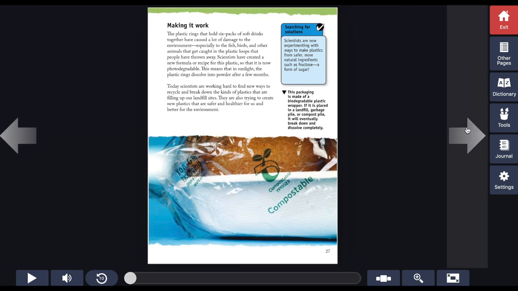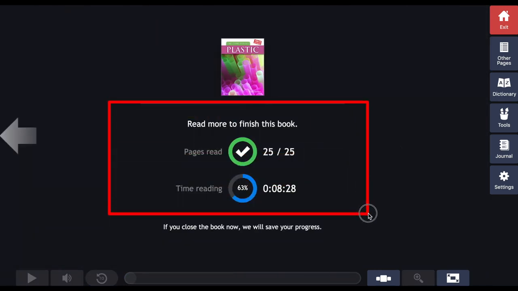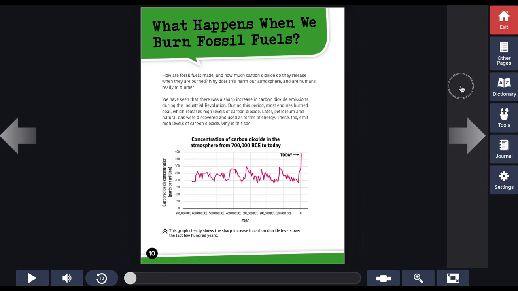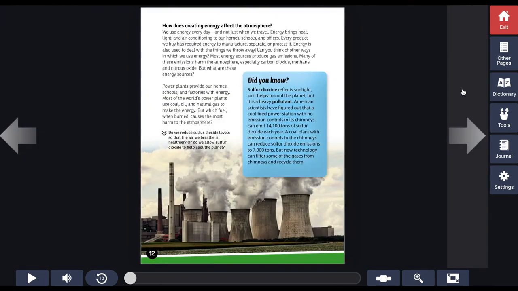With the current update, the book player tracks how many pages and how much time a student spends on reading the text. Users are required to read through all the pages and spend meaningful time with the text in order to officially complete a book.